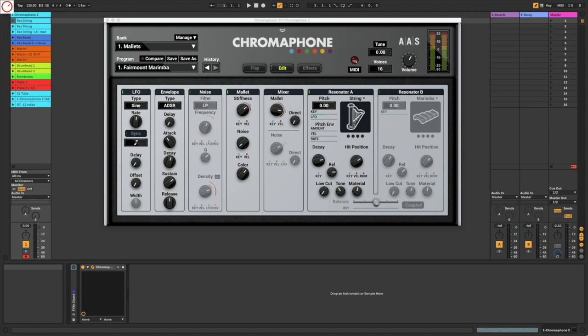Chromaphone 2 is a percussive synthesizer based on physical modeling. And you maybe remember that I already released a video about Chromaphone 2, about the mallet and noise section. More precisely, these are the triggers of the resonators. In this video, we want to check out the resonator A, and only two of them, the string and the beam, because I think the videos will otherwise be too long.